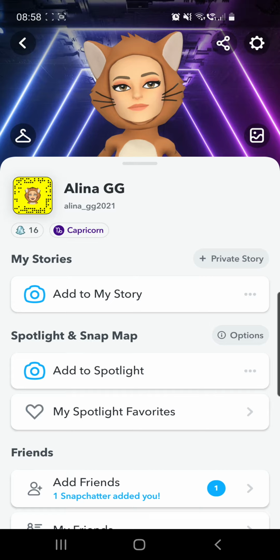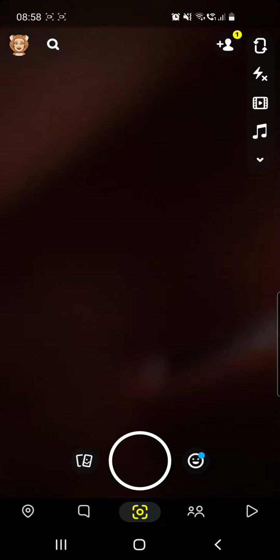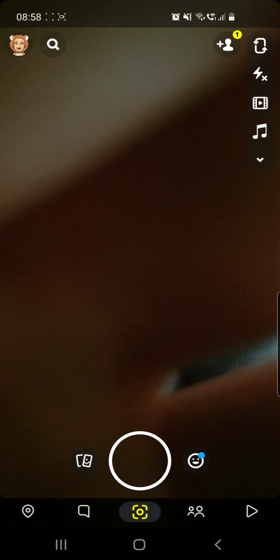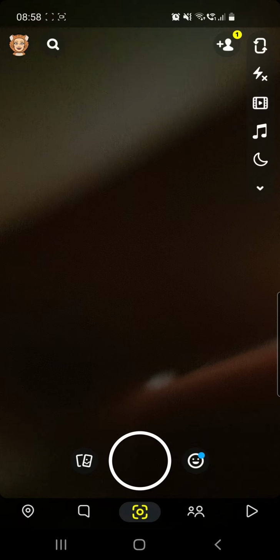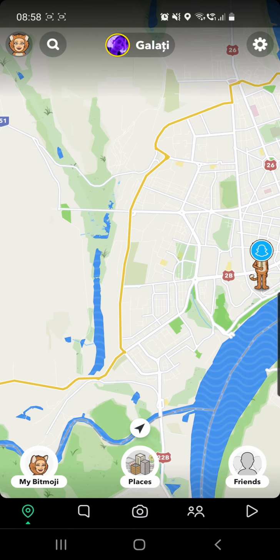So here, as you can see, I am already on my Snapchat app, so make sure that you log in here too. So I will quickly go out of here, so make sure that you do that also. So from here you have to go to your location, which is at the left bottom corner. And then here you have to click on the gear from the right top corner, which is settings.